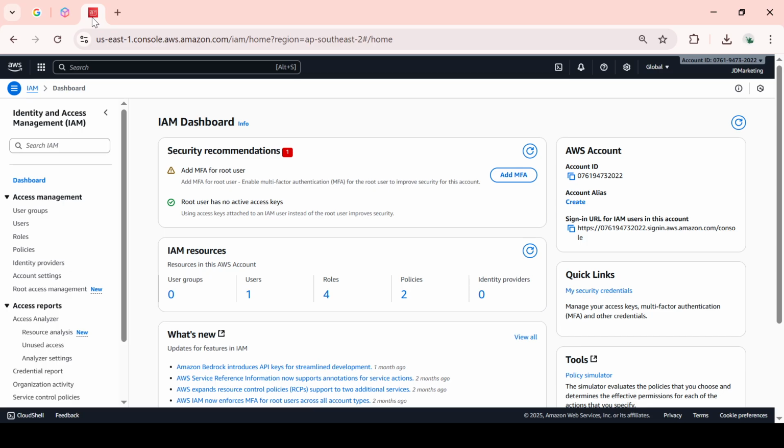Here, you'll need to find the search bar at the top of the page. Type in IAM, which stands for Identity and Access Management. This is where we'll be doing most of our work today. Click on IAM when it appears in the drop-down list, and this will take you directly to the IAM dashboard.